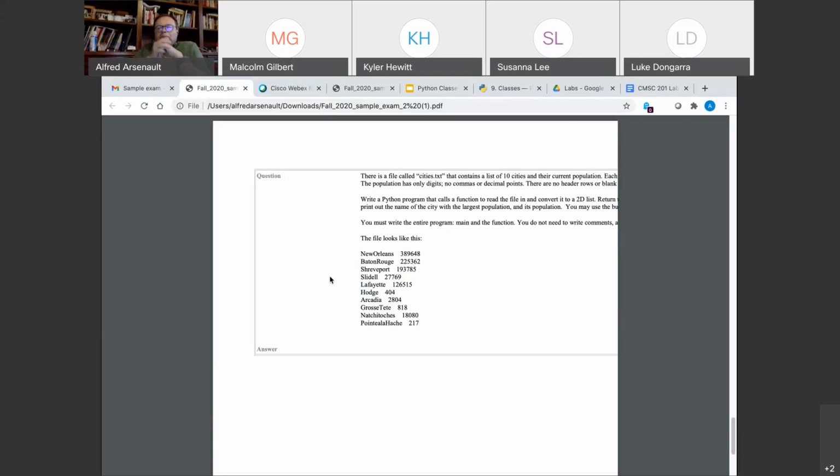What can you say? Anyway, what I want to do is read in that file, those city values, and their current population. I have one city name per line. The population has only digits. There's no commas. There's no decimal points. I didn't put 389,000 comma. There's no header rows. There's no blank trailing rows.